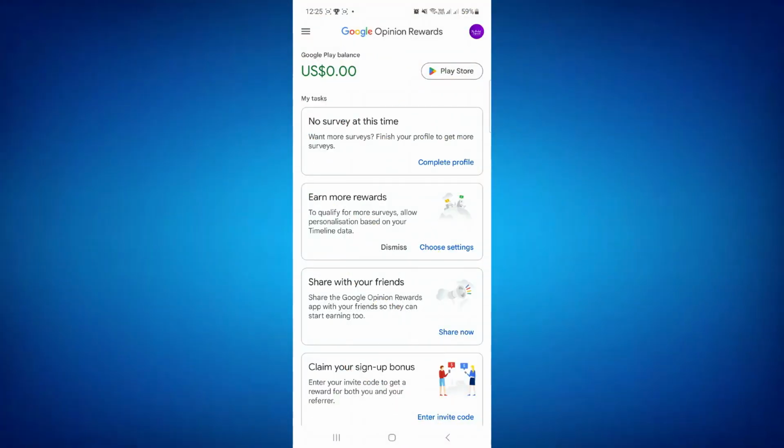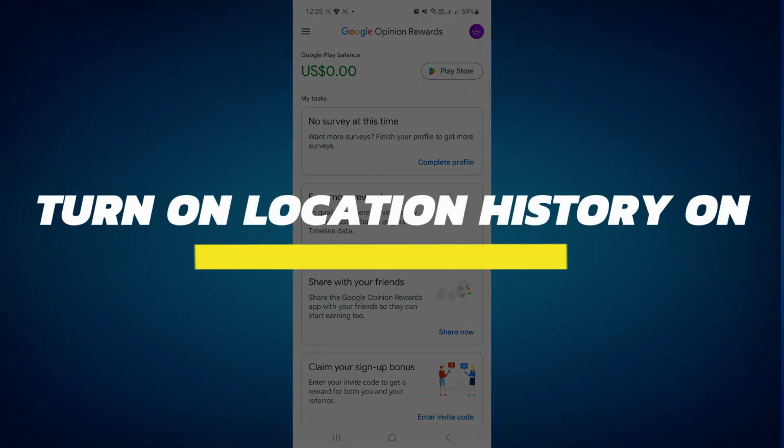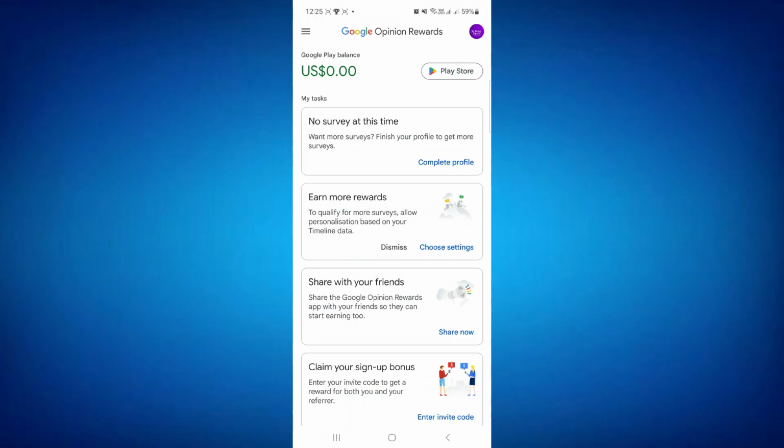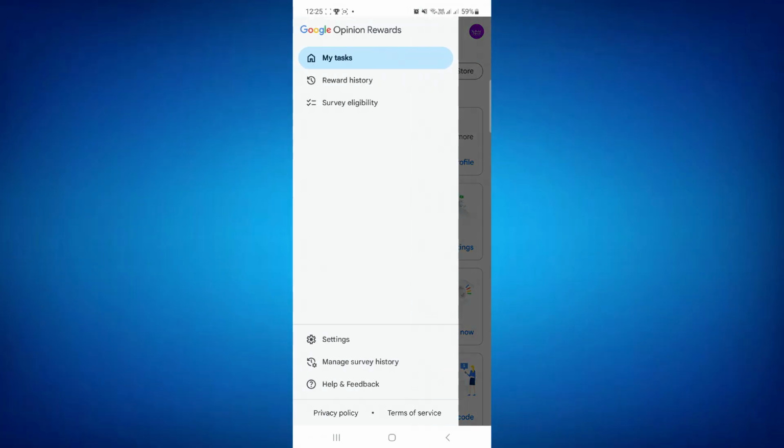Hey guys, in this video, I will show you how to turn on location history on Google Opinion Rewards. Alright, so let's begin with the video. Actually, there is no option to turn on your location history on Google Opinion Rewards.